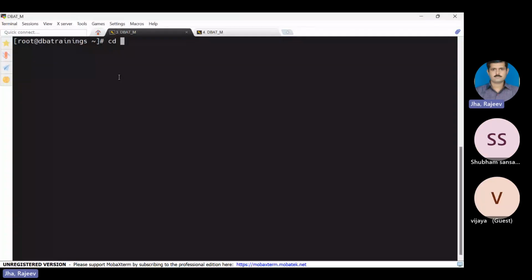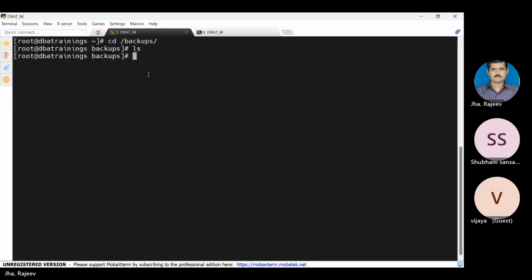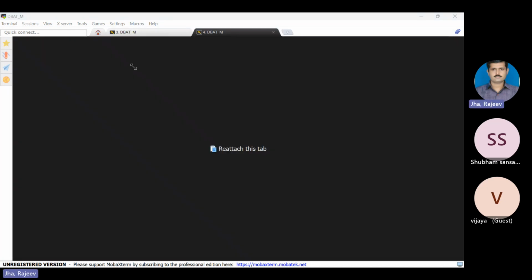So I am going with the backup folder, which I have created. And as of now, I don't have any file over there. If you can see, I have connected with two terminals, so you can easily see there's no data at all. No folder, no data file in this directory. Got it?